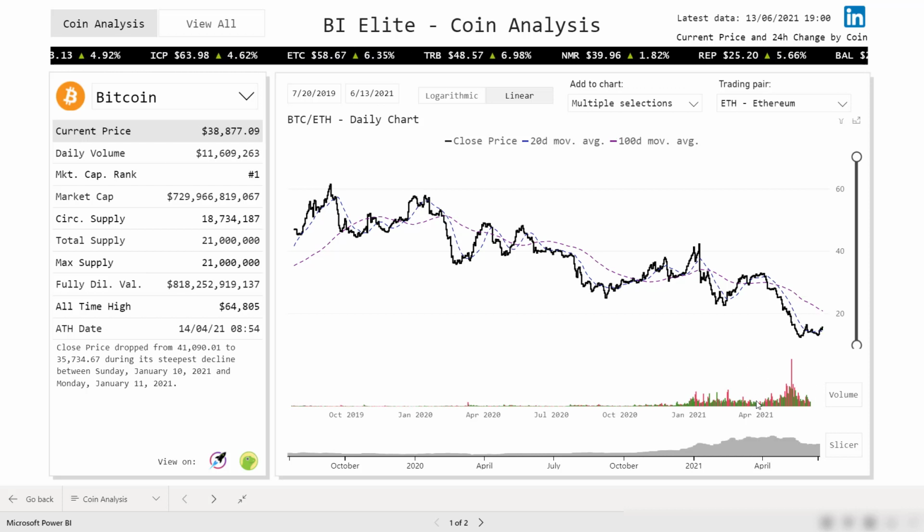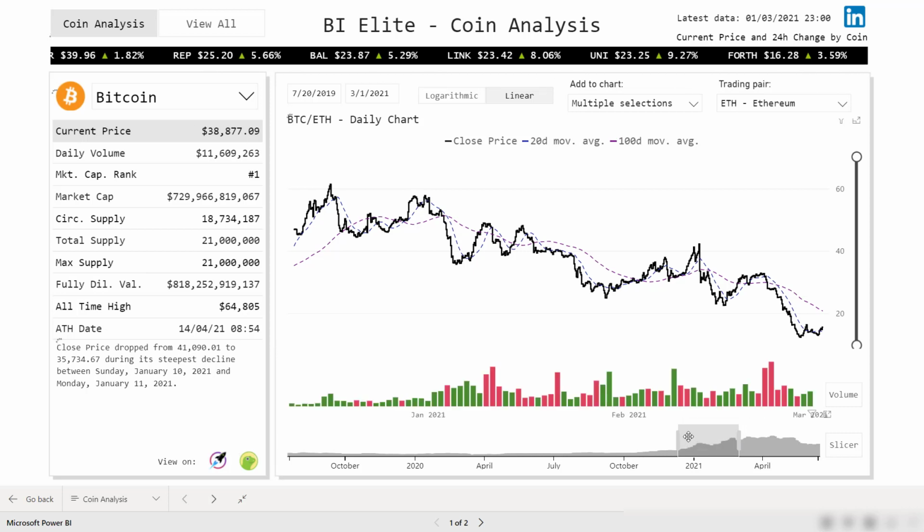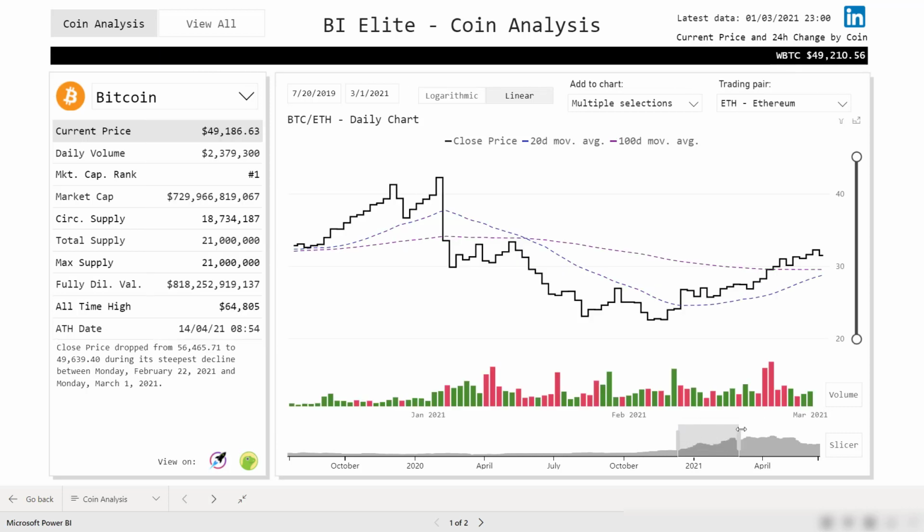But probably my favorite part here is the time brush slicer he added as well. And we can make just a small selection on this date range. So if I want to look at just a small period of data, we can select it via the time brush slicer and filter everything else on the page.